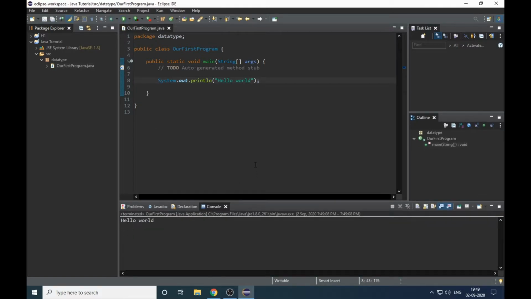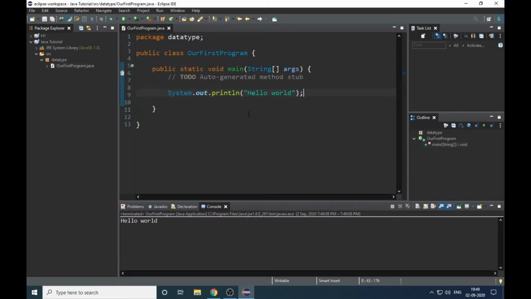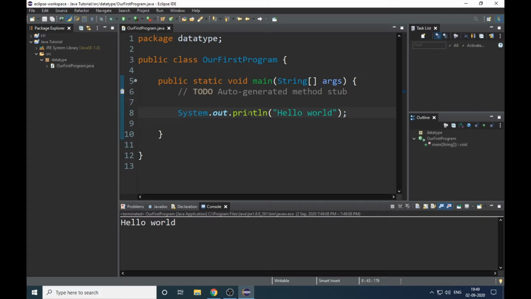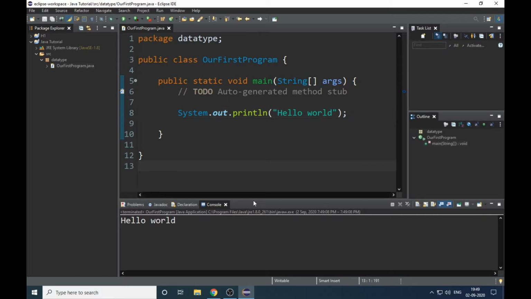Perfect. Let me make it bigger so that you can see it much better. We have written System.out.println Hello World, and here it is printed, Hello World. So congratulations, we have completed our first program in Java, which is Hello World. Now you can write anything you want in the System.out.println.